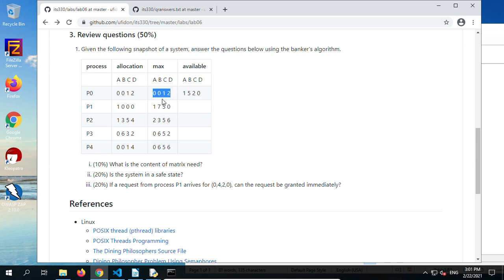The previous request is so much, right? The request is 0012. Now it becomes 0420. So you only need to change this one to 0420 and sync it up again, whether you can find an order to complete all these processes. If so, you can say the request can be granted immediately. So here is a little bit confusing. It does not mean you run this P1 right away. Granted immediately only means, again, for all these processes, whether you can find an order to complete all of them.